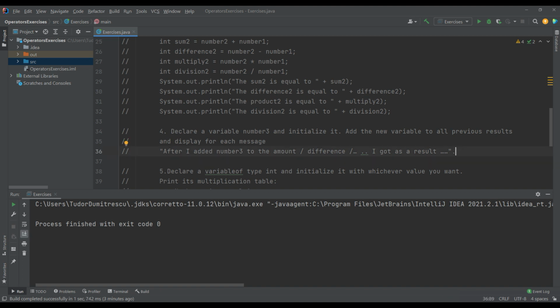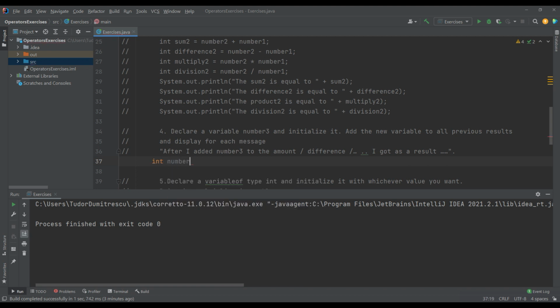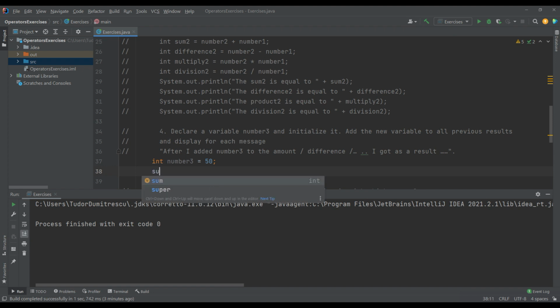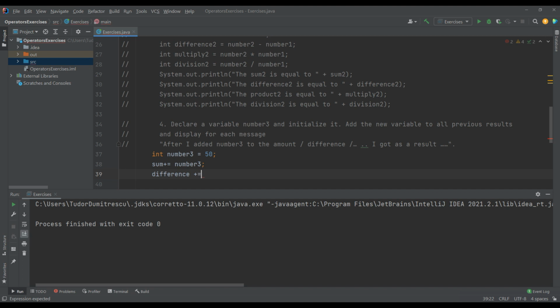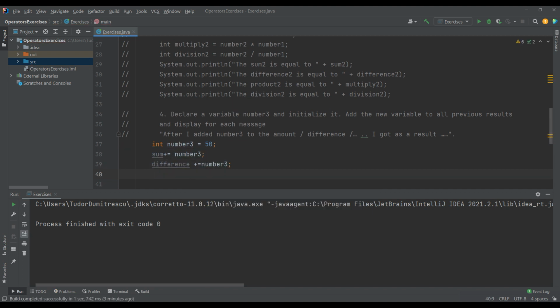Let's declare a number. Int number3 is equal to 50. To add this number to the previous results, we will have to write sum plus equals number3, difference plus equals number3, and the same goes for the multiplication and division.